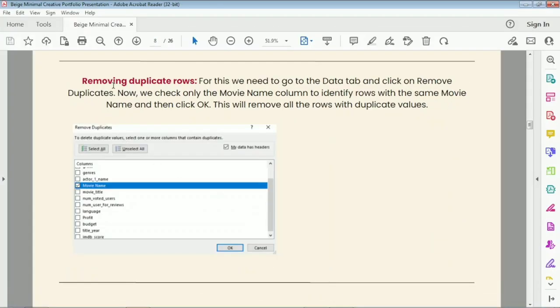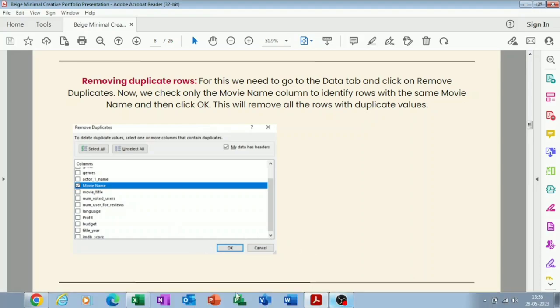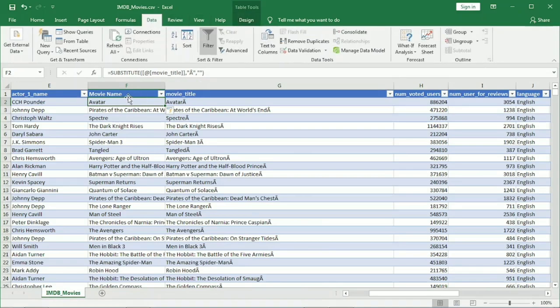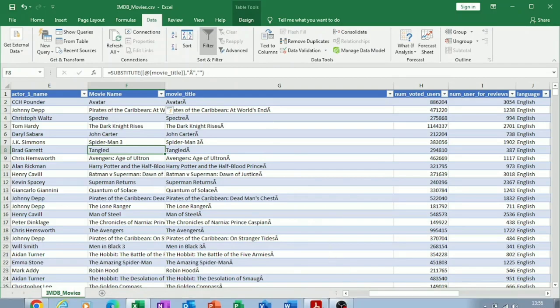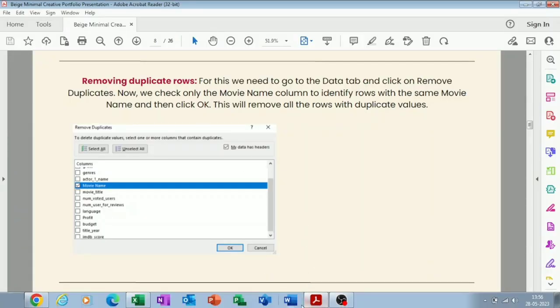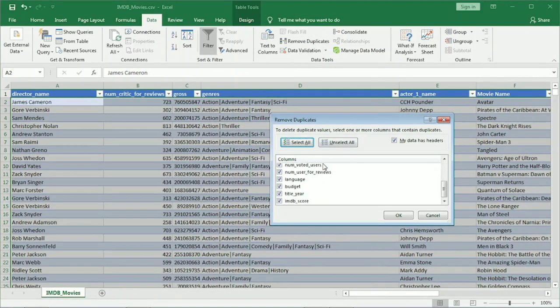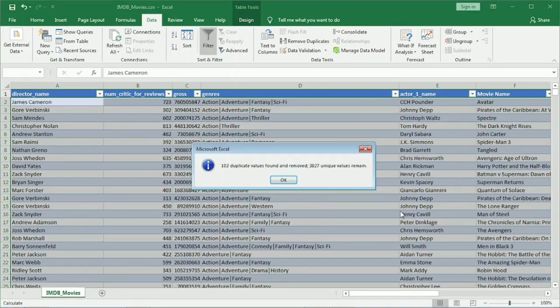Next we have to handle duplicates. There are very many duplicate rows in the data, so I will delete all the rows having duplicate movie names. I will go to Data, Remove Duplicates. I will unselect all and tick movie name. It has 102 duplicates, so it will remove them, and approximately 3800 unique values will remain.